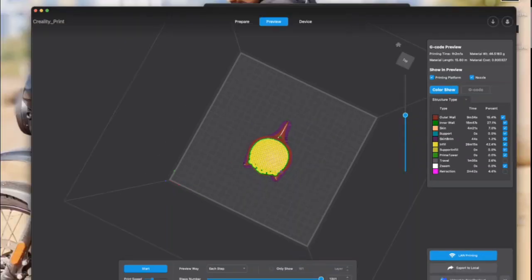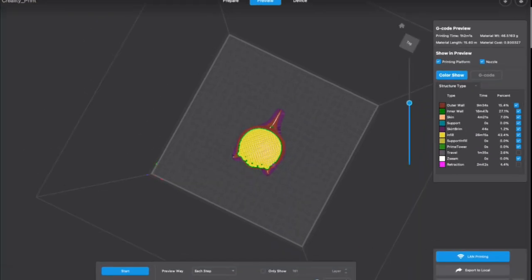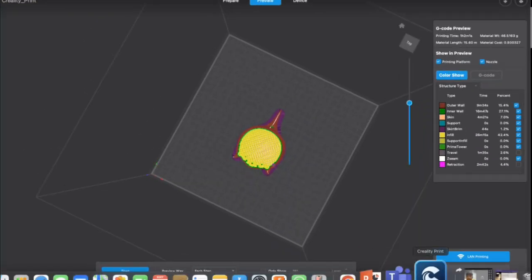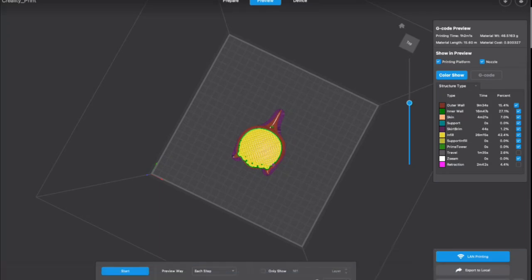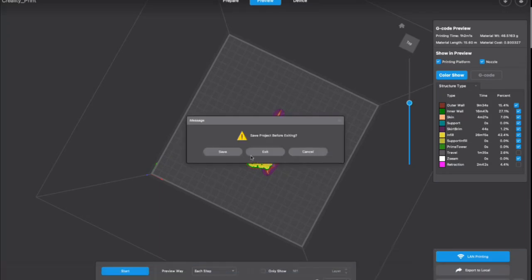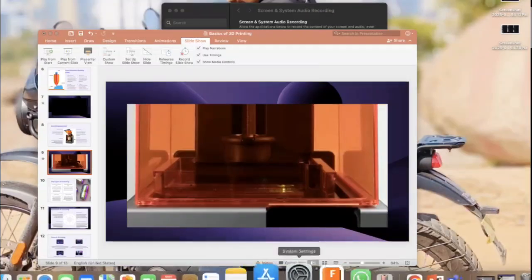I don't know, my slicer got hung. I'll try to open it again.